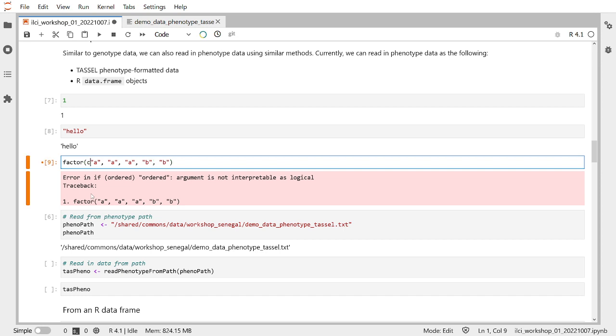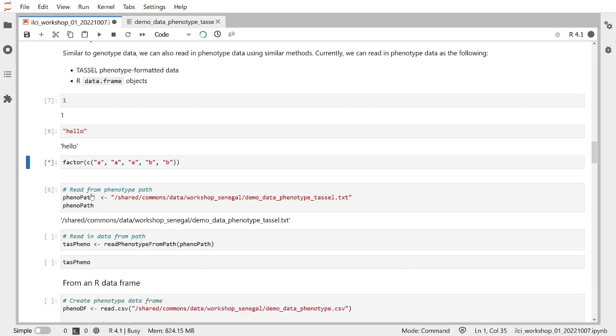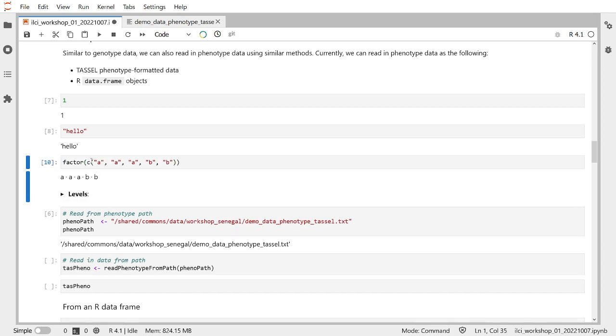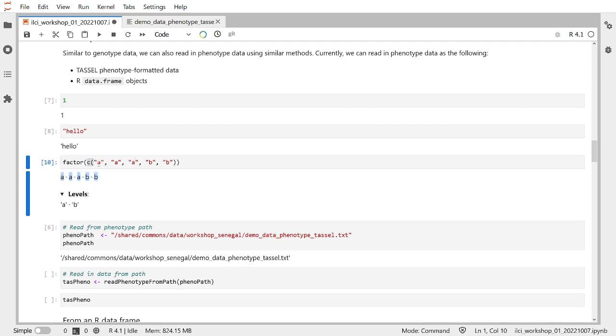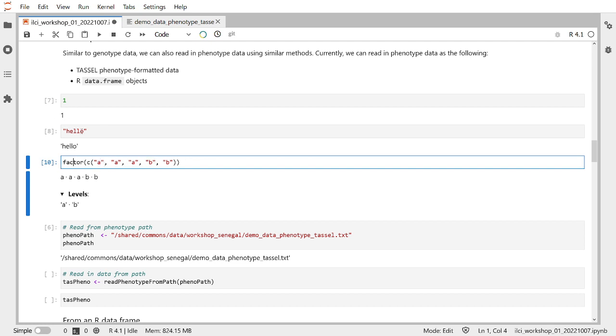And that's because that needs to be passed as a vector. So we just pass a collection of elements using this C component. And what it will do is print this out, but you notice that there will be this levels option because this is 2 categories technically. All right, so we can have all of these different types of data.